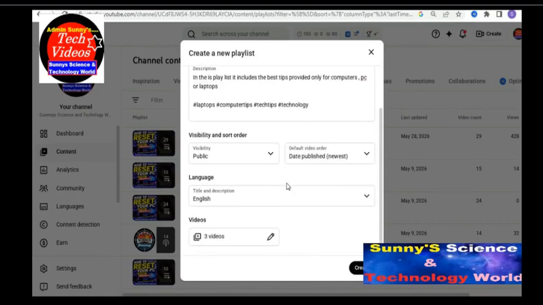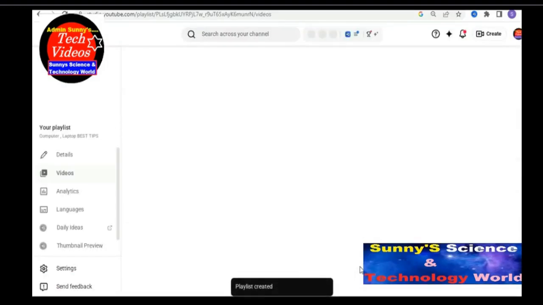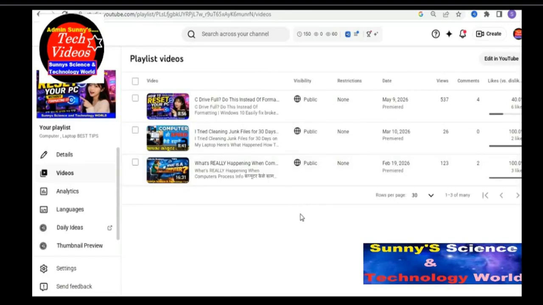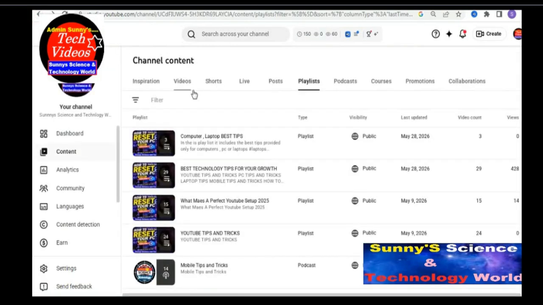Now after this you simply have to click on create. Then your new playlist will be created easily without any problem. I am going to show you in front of your eyes. It will take a few seconds because you have to refresh your playlist, and when you refresh your site, then you will see that the action begins.